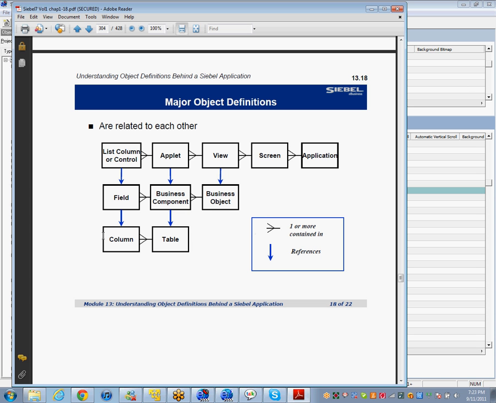Actually, they don't have any value from the business logic standpoint. They are just regrouping at the GUI level. View, screen, and application is just grouping of applets. Remember, multiple applets make one view. Multiple views make one screen. Multiple screens make one application. Similarly, multiple business components make one business object.